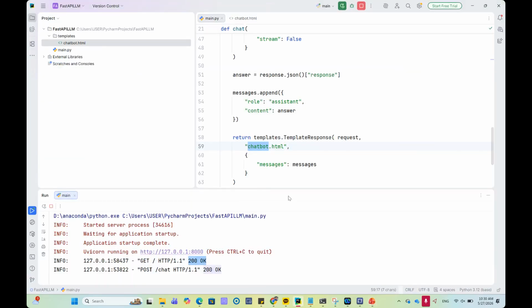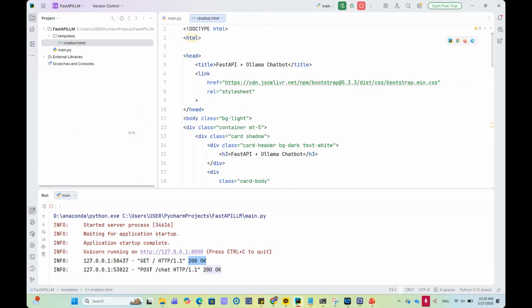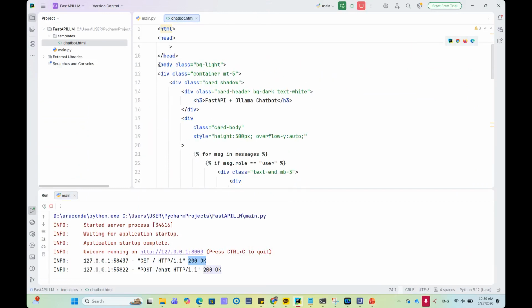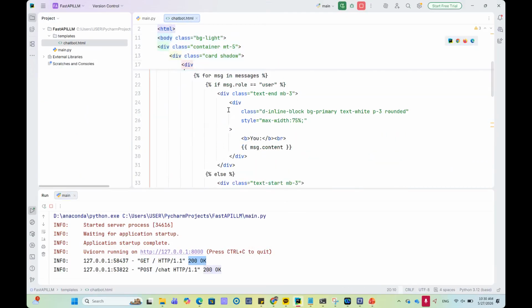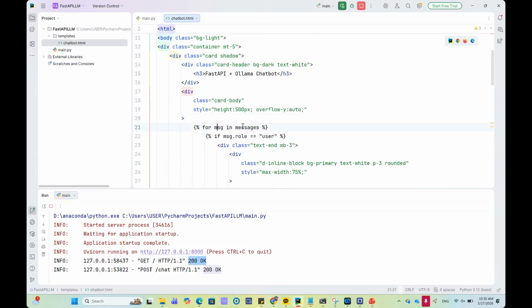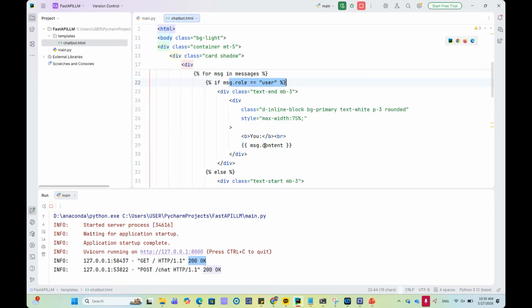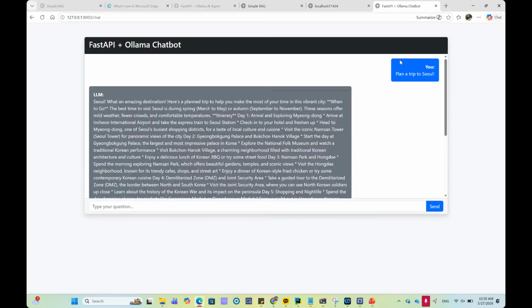Now, if you look at the HTML file, it is the same as the previous one. First, you need to get Bootstrap, and then I just call the classes from Bootstrap. I just have FastAPI and Ollama. And then for every message in the messages, I put it into a for loop and check what the role is. So if the role is user, put it into this line. Else you need to put it into this line. So you can see this is the line for the user and this is the line for the system.